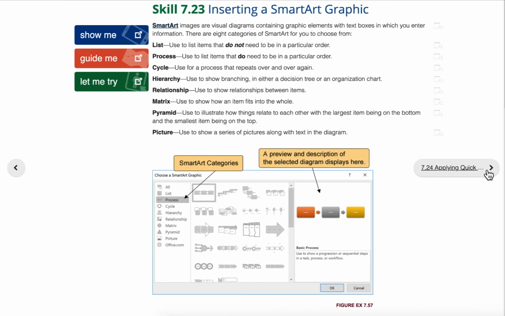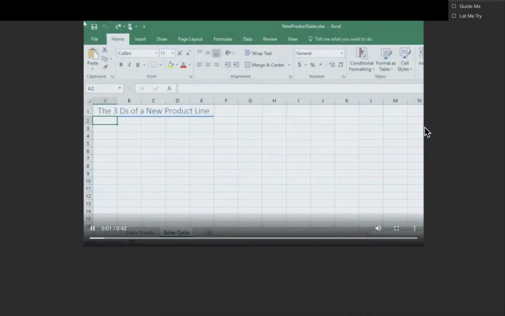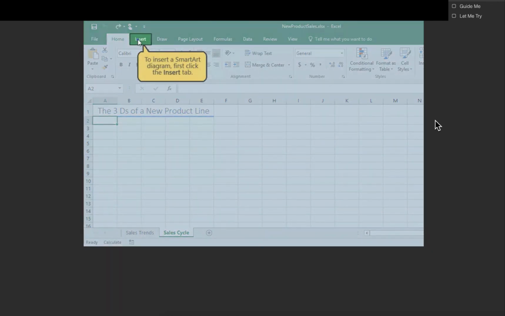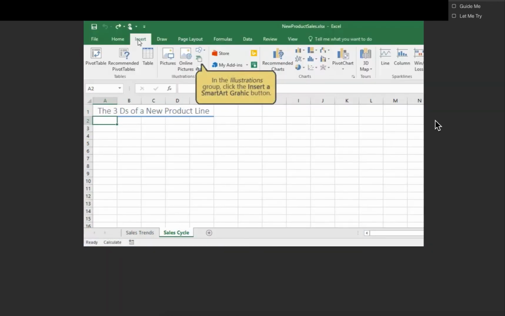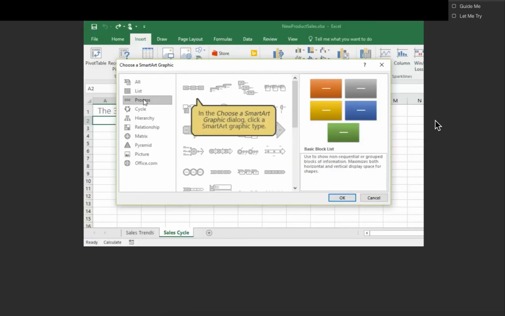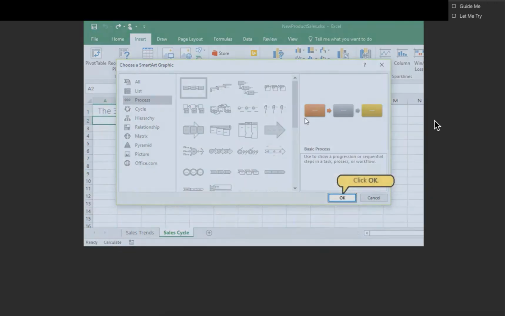So now we're going to see how we're going to insert SmartArt graphics that come with Excel. I think since the 2010 version or 2013, these became very regular with all Microsoft products. To insert a SmartArt diagram, first click the Insert tab. In the Illustrations group, click the Insert a SmartArt Graphic button. In the Choose a SmartArt Graphic dialog, click a SmartArt Graphic type and click OK.